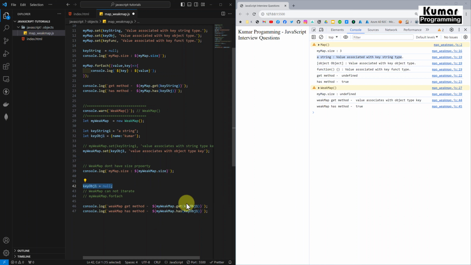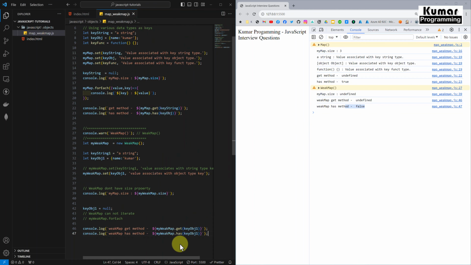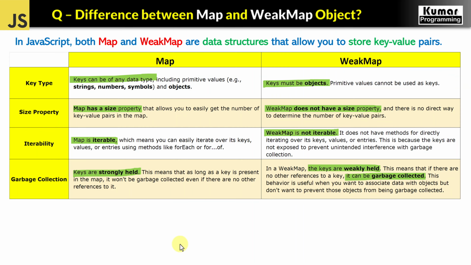There is no reference. Okay. So what will happen? Here you can see the get method is showing undefined, and inside our WeakMap the has method is showing false since that key is not available anymore. Okay, now let's see what is the next difference which we have.